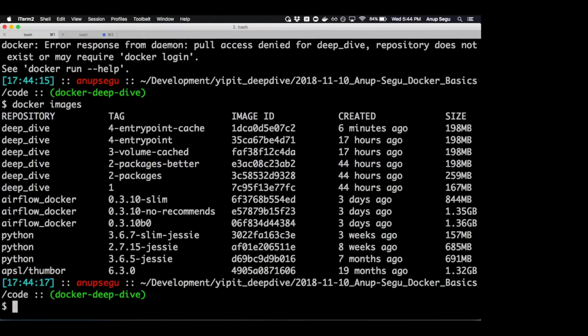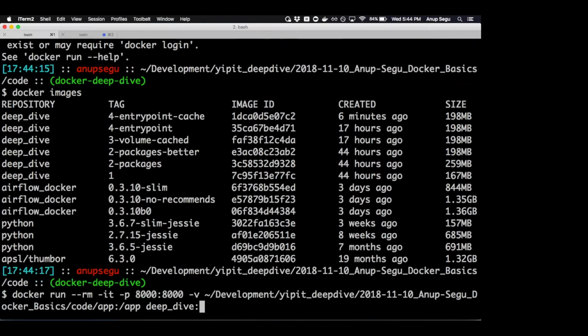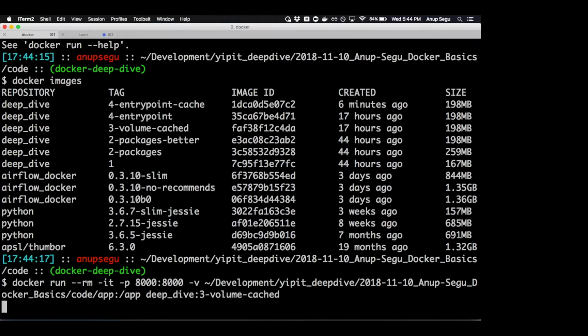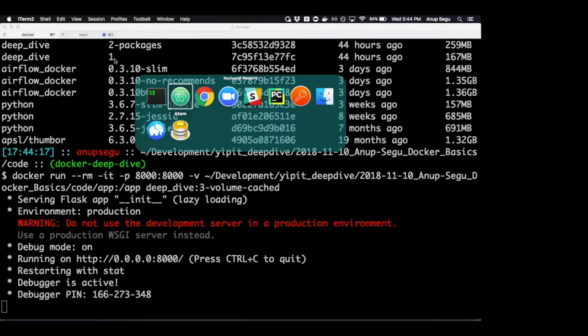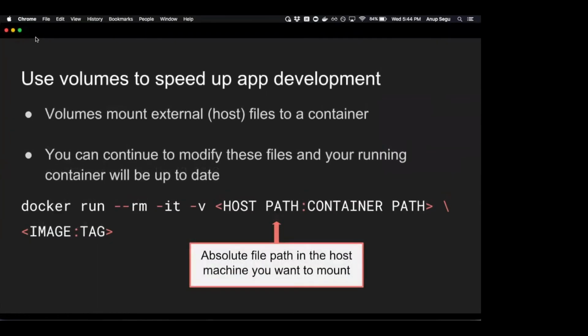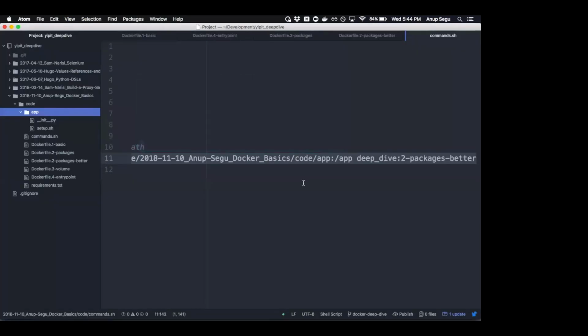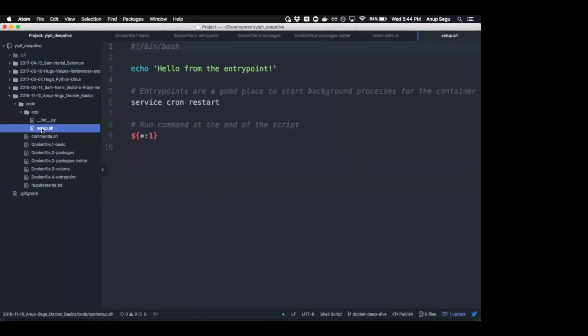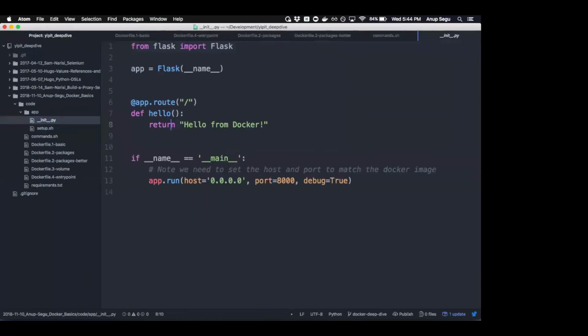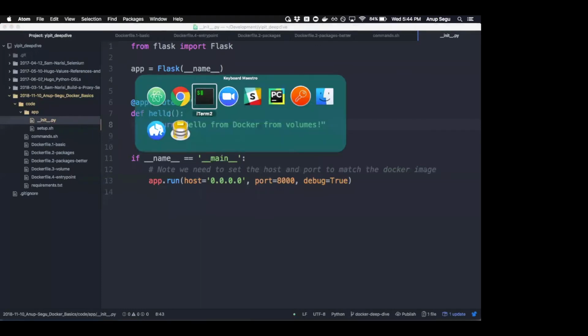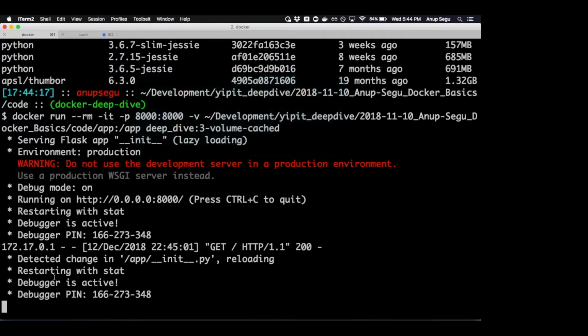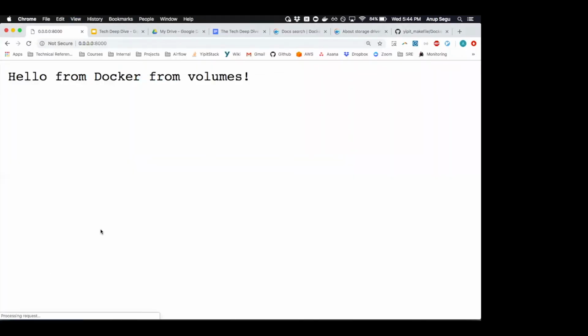Probably passing wrong. Okay, so now let me show you that my web server is running. It is running as an isolated process, but it is connected to this file system that is on my computer, my host machine, right now. So if I change this, it's going to pick up that there is a change in my Flask server. If I go back and reload, it is there.